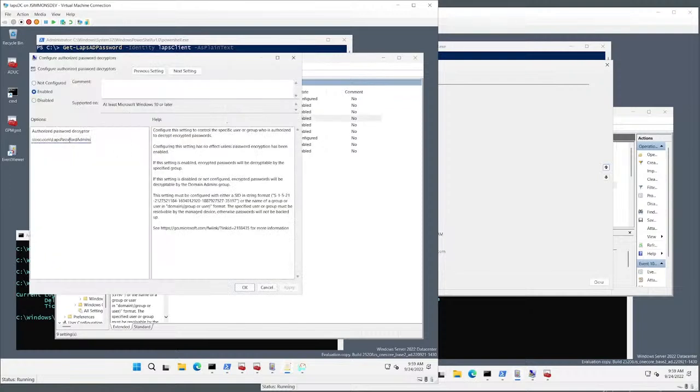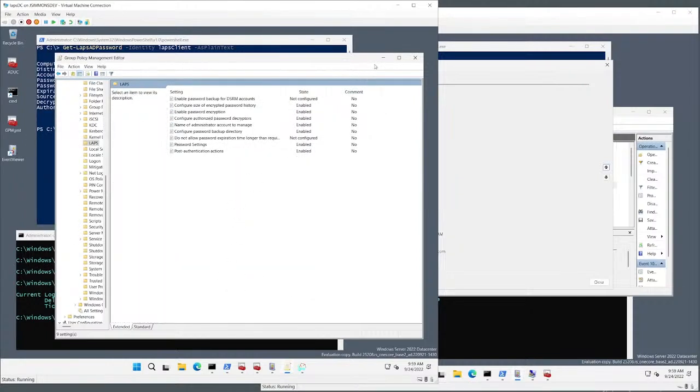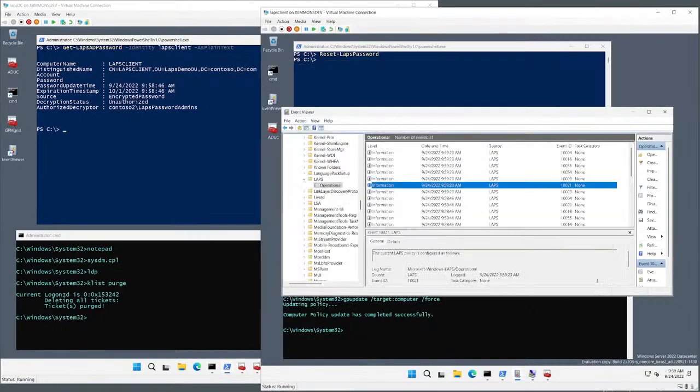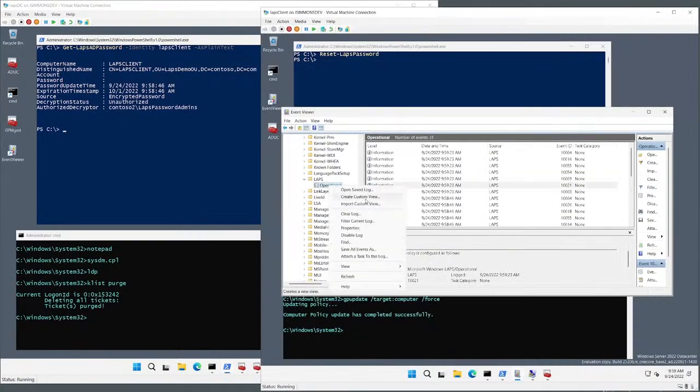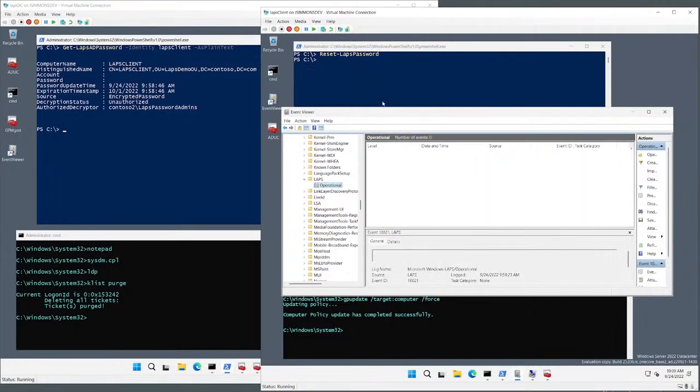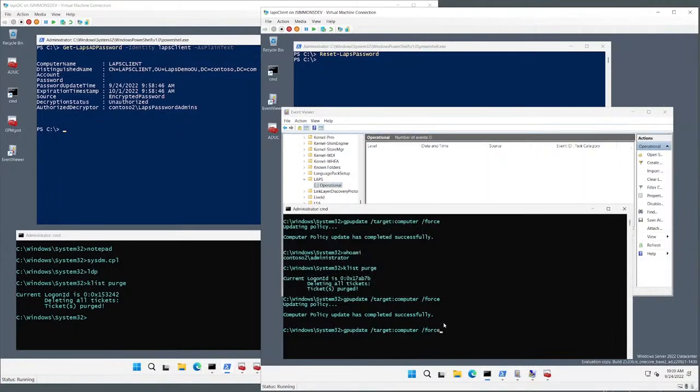So you're getting to see a little bit of demo dumbness combined with troubleshooting here. So we're going to fix this. There we go. Save the policy. Close that. I'm going to clear the event log just to make it clear what's going on. We're going to refresh the policy on the managed client.